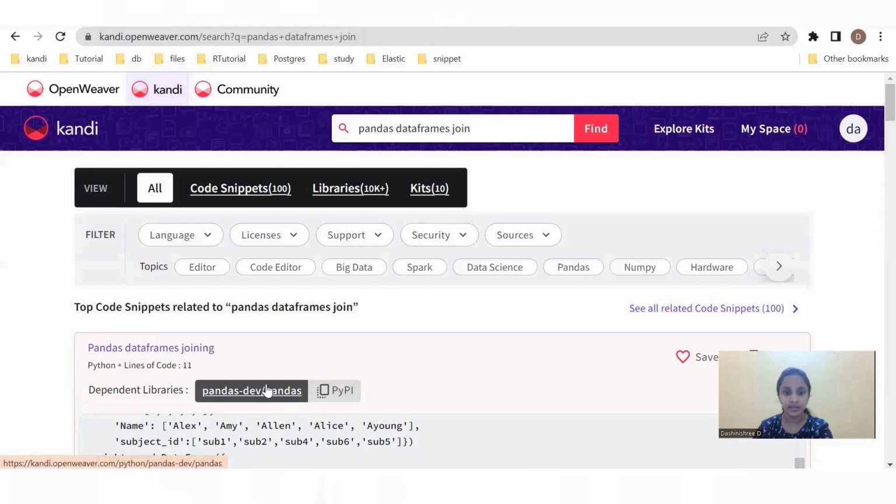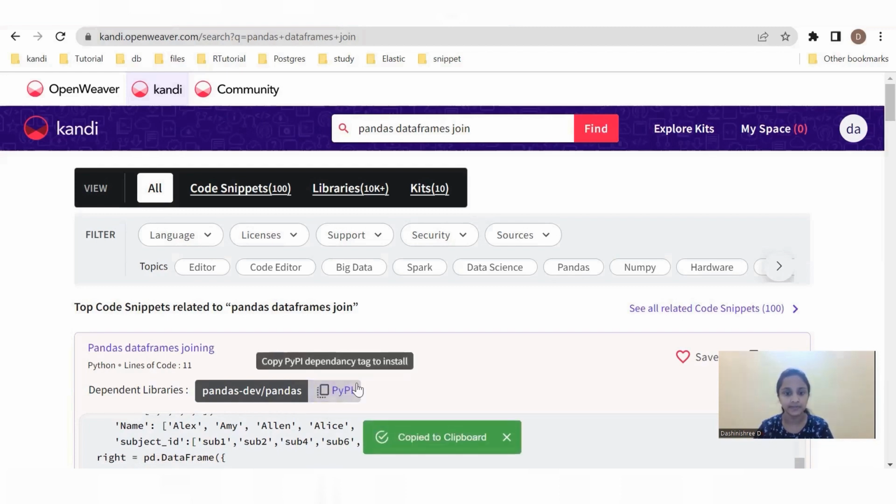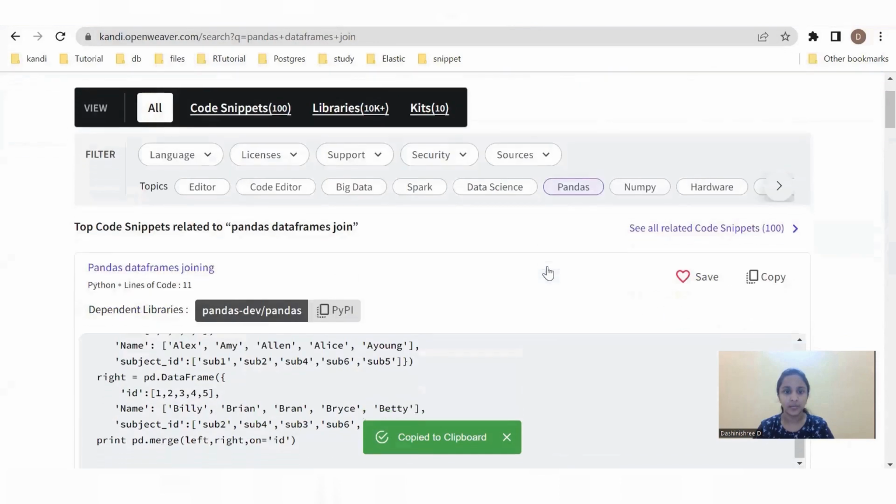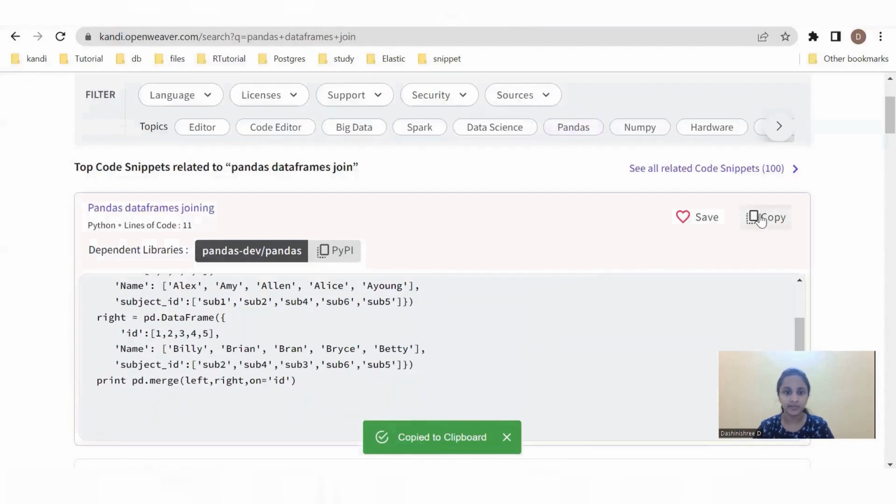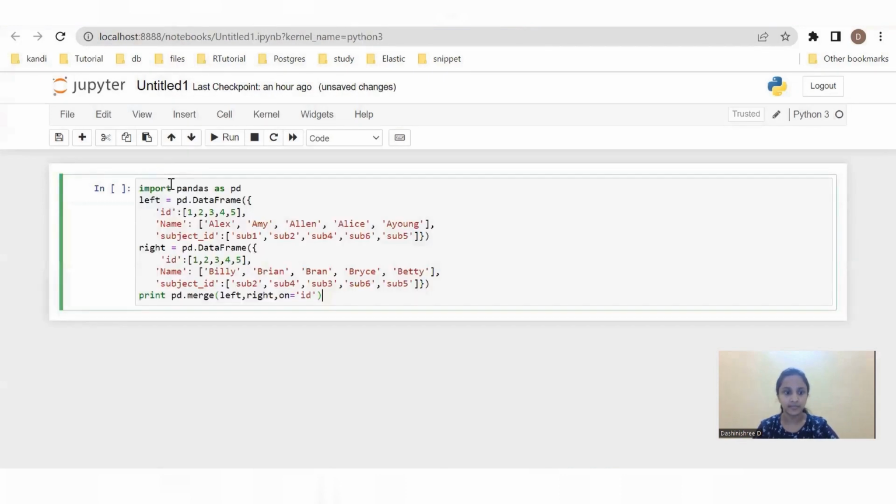But before going ahead, please ensure that you have this library installed. If not, get it from kandi. You can directly copy this installation script from here. Now, I'm going to copy the code from here in a single click, then paste it into my IDE. Remove the print. Now let's take a look at the code.